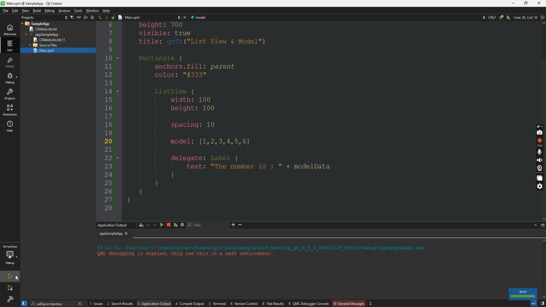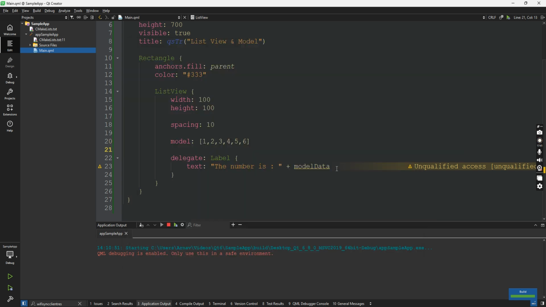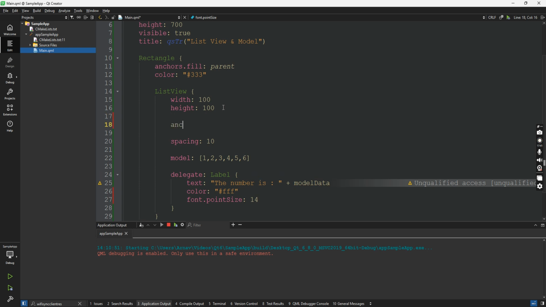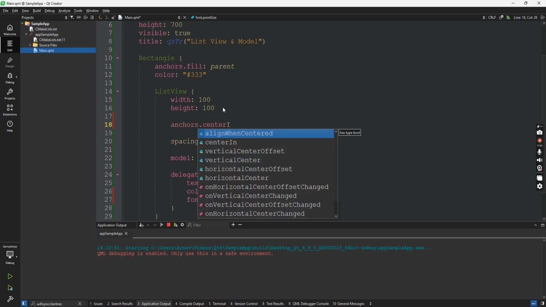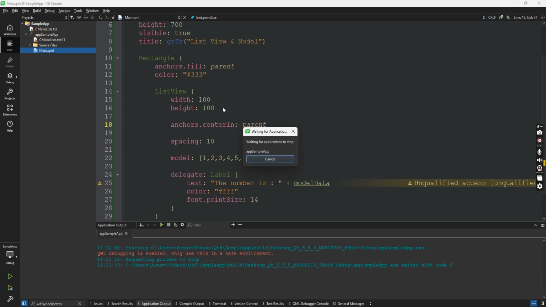Let's run the application once. Okay, the list is there. I have to change the text color and the font size. I'll set the color to white so it's visible, and I'll change the font size. Let's say 14, and I'll center it in the parent so it's visible. Now I think the list will be visible to you, right? Let's see.